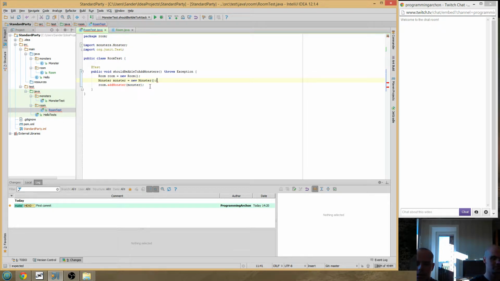Create just a monster. It doesn't have any stats. It doesn't have any name or HP or anything. It'll be just some kind of a monster. We're currently not really interested in that. All we care about is that we can add a monster to the room. And already we can see that this doesn't compile since there's no method for the room to add a monster.